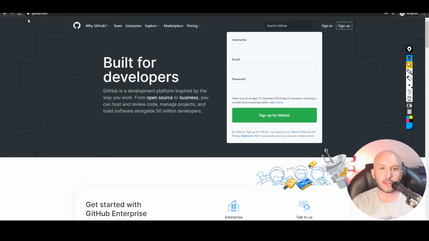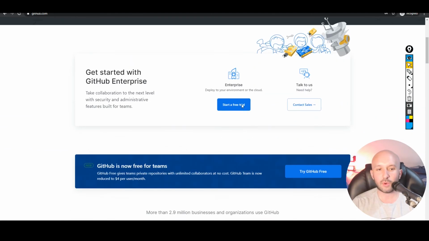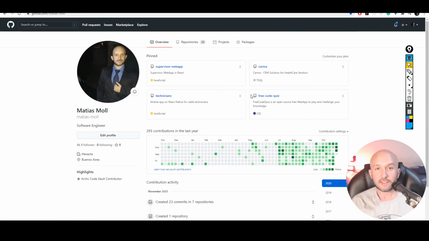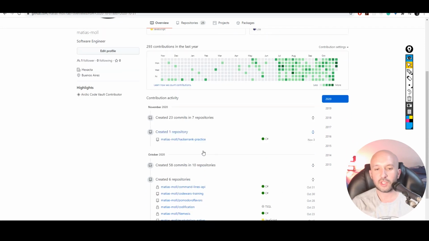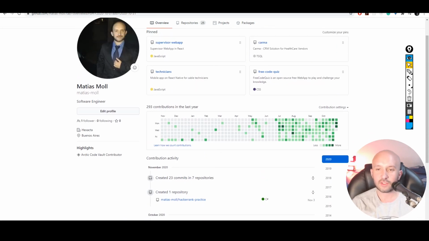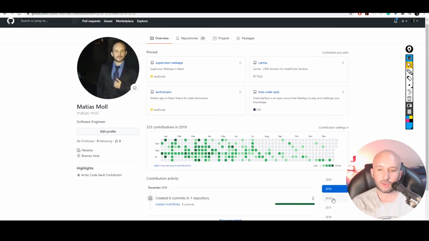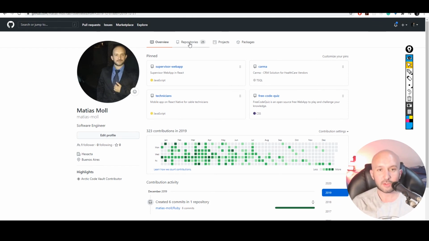If you go to github.com, you will be presented with this page, and you will need to create an account, of course: username, email, password, and so on. Once you create your account, you will be presented with your profile. You can go ahead and customize it, put in an image, and start creating your repository. You will be able to see all your activity once you start pushing, and this goes years back and so on. But basically, the most important thing in here, besides the overview, will be the repositories.